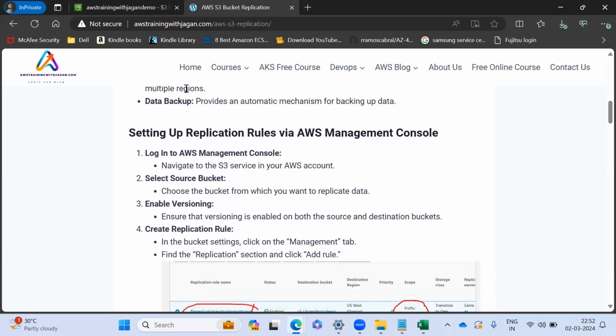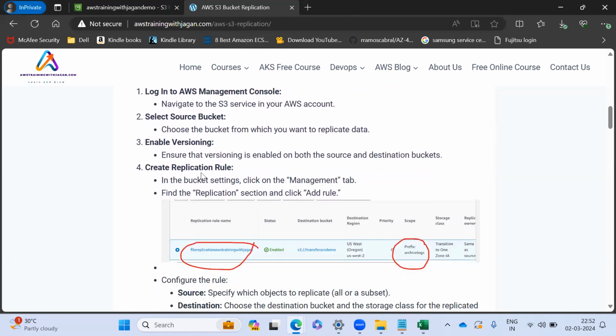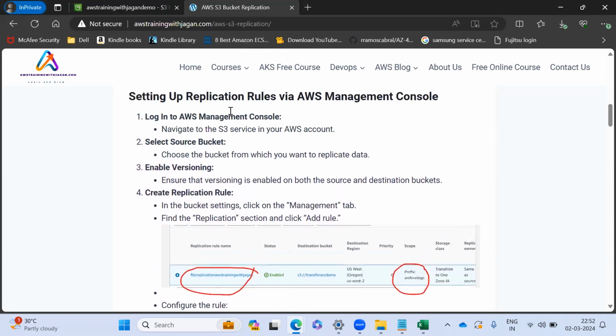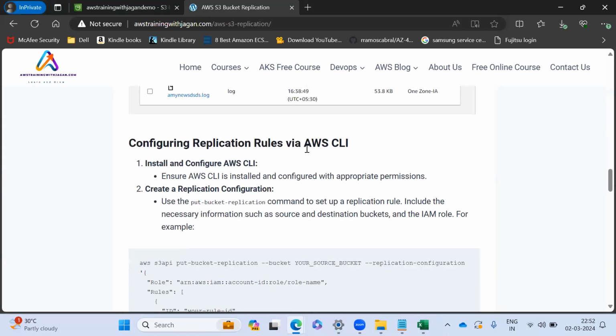So these are the steps. I have already mentioned the link, so you can go through and refer to it. These are the steps for how to create a replication rule in the AWS Management Console, and I have also mentioned how to create one using the AWS CLI.